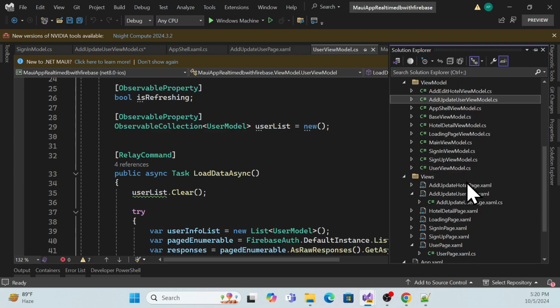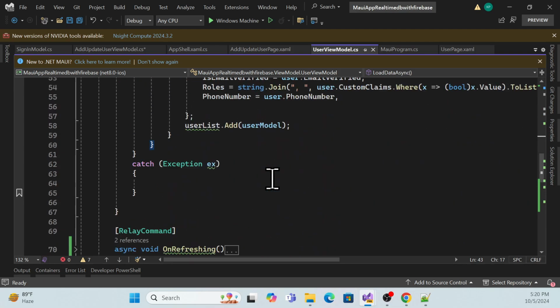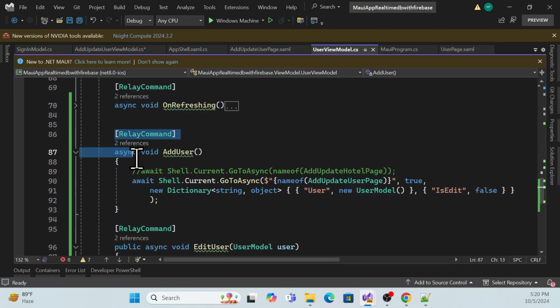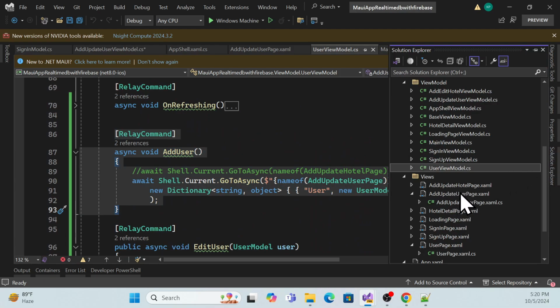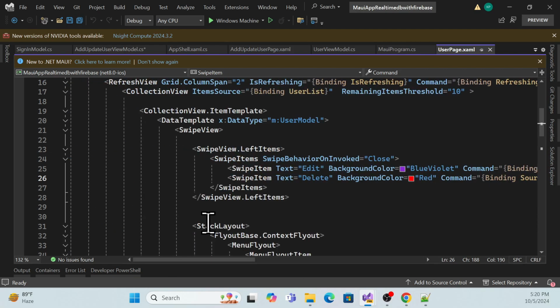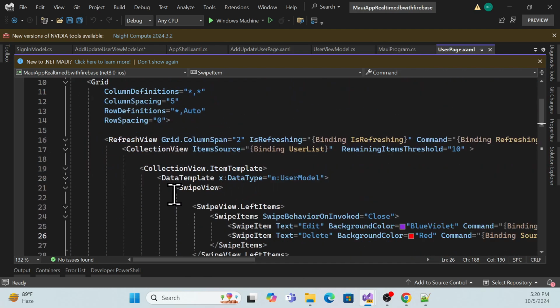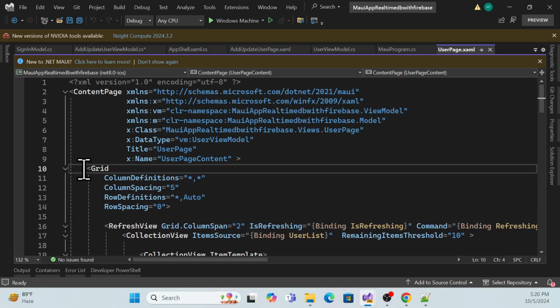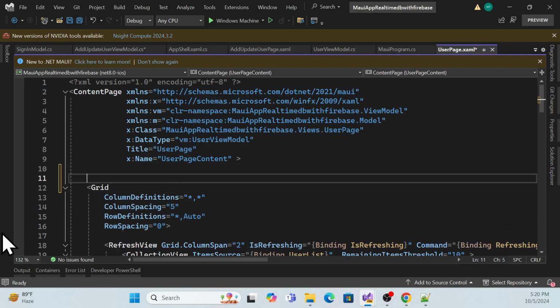So go to that user view model again, because in the user view model we have just created add user, right? So yeah, this add user button is also missing in our user page, right? Because edit is over there, but before that, on this user page, I have to add one button, that add button. So let me quickly add that button.